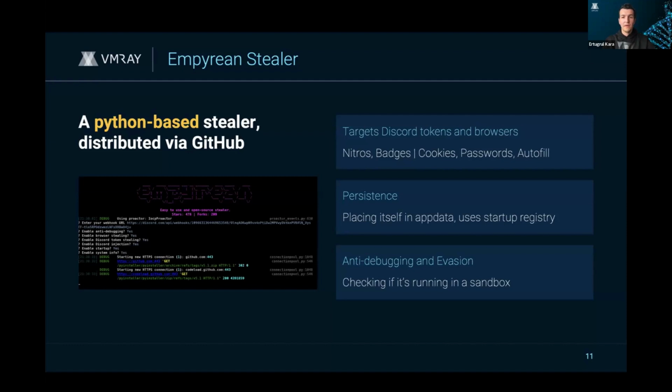So one of Empyrean's key features is actually Discord token theft. Discord isn't common in enterprise settings, I know, but with millions of users, especially in gaming and even among security professionals, it is still a valuable target.